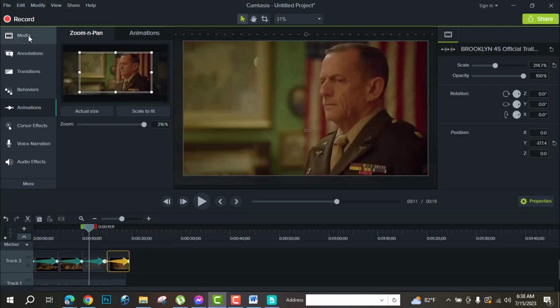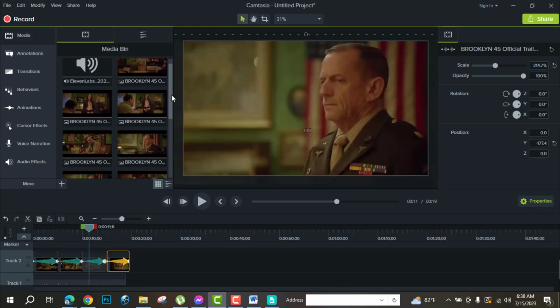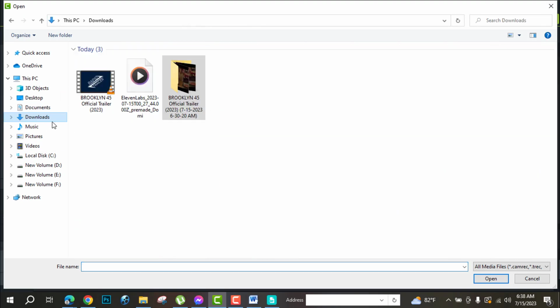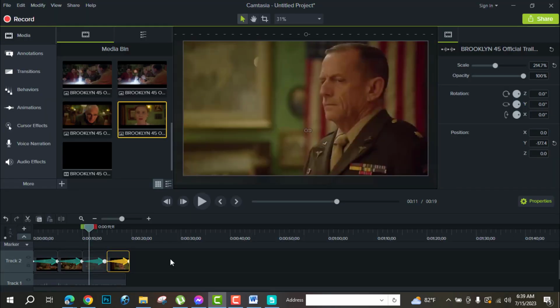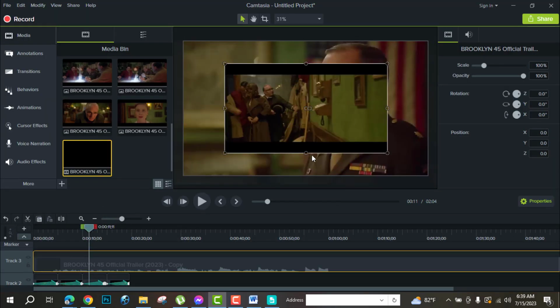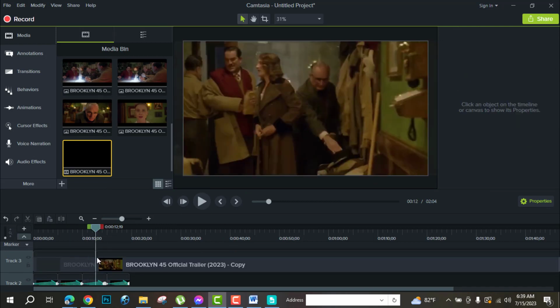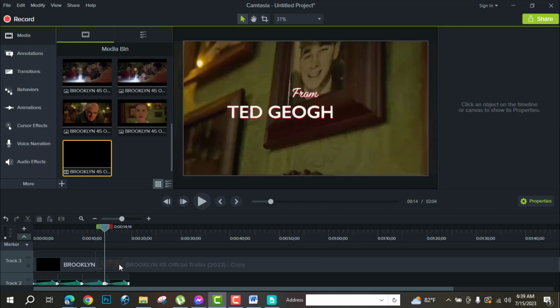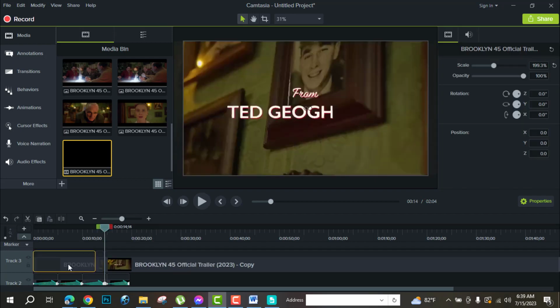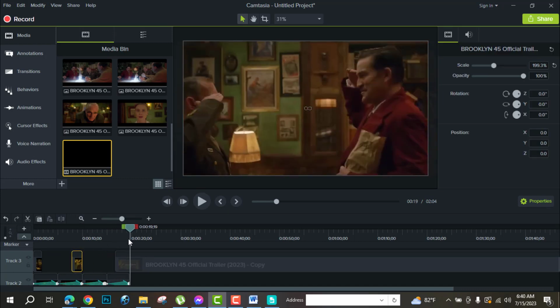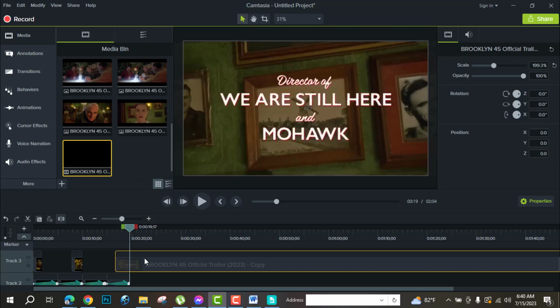Go to Camtasia and import the trailer. Just mute the audio and take 5 to 6 seconds of the video. Split it and put it at first. Now take another 5-6 seconds. Take another 5-6 seconds. Now delete the rest of the things.